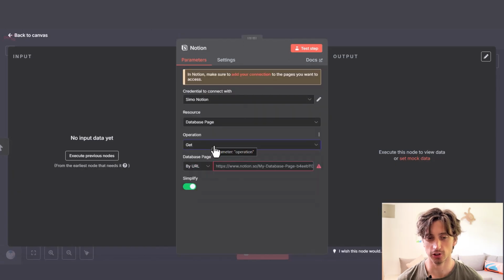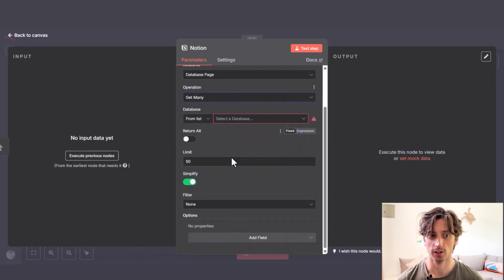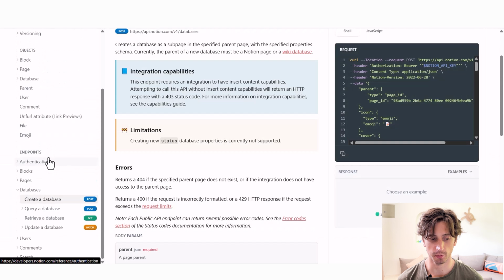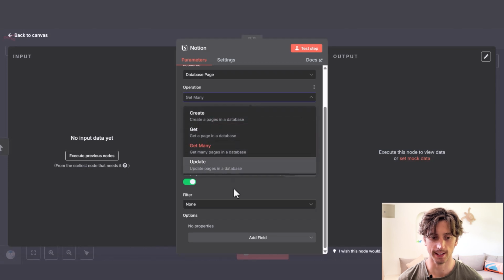If we get a page in database, we can specify what page you want to get by mapping the ID or URL of that page in the n8n node. And this will return that page, all the properties of that page. So you can use that data in subsequent nodes. If you get many pages, you are essentially querying a database. So if you go to databases in the API documentation, you would query a database. And that's what that corresponds to. So that's why you can select database here.